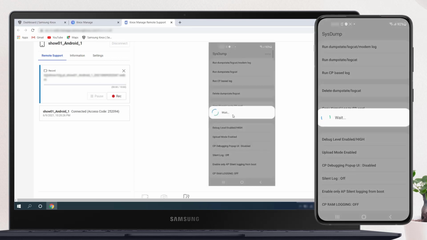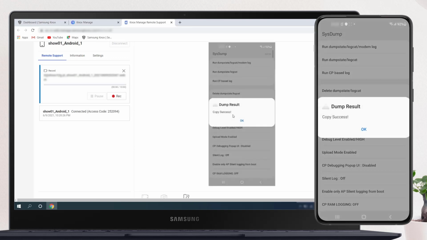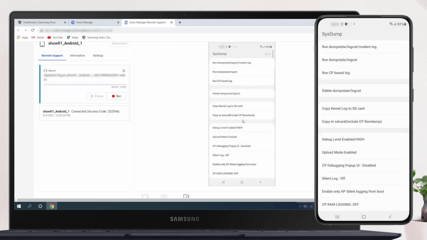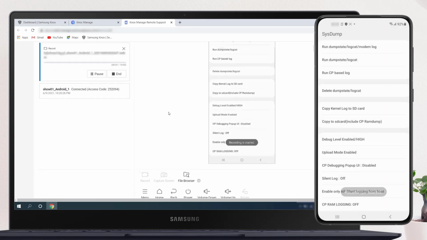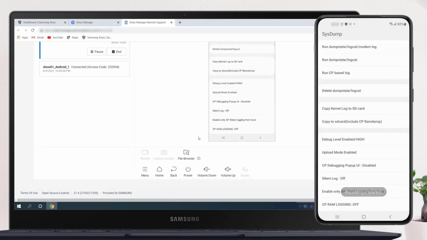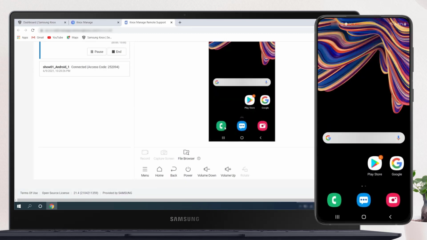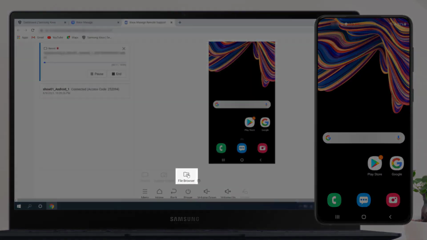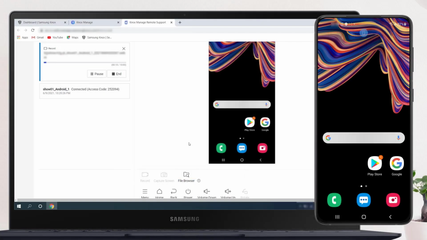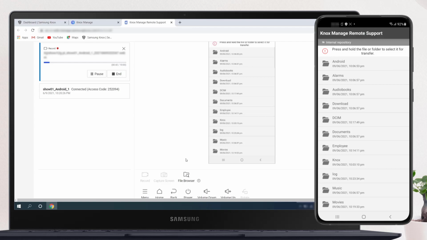Now we need to copy them to memory. Go to Copy to SD card menu and click on it. We again wait a while for the report to be copied. In the Remote Support portal, go to the File Browser icon. The first click will bring up a window on the device asking for permission to remotely access files on the device. When the user accepts this, a second click on the File Browser icon launches a dedicated file manager.